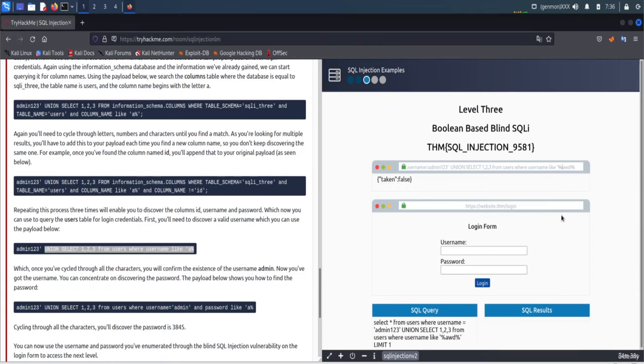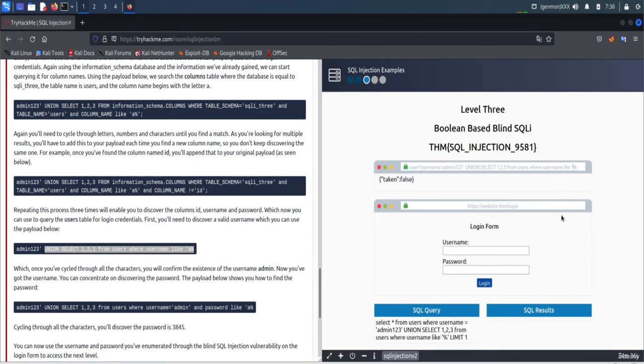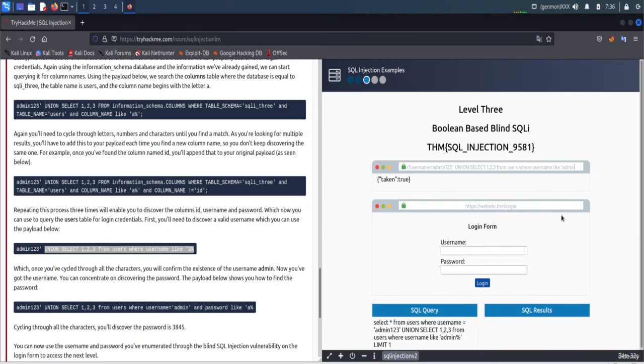Okay, delete this, and if it starts with A, if it has D in it, and it's admin here. Okay, true. Once you have cycled through all the characters, you will now confirm the existence of the username admin. Now you have got the username. You can concentrate on discovering the password. The payload below shows you how to find the password.